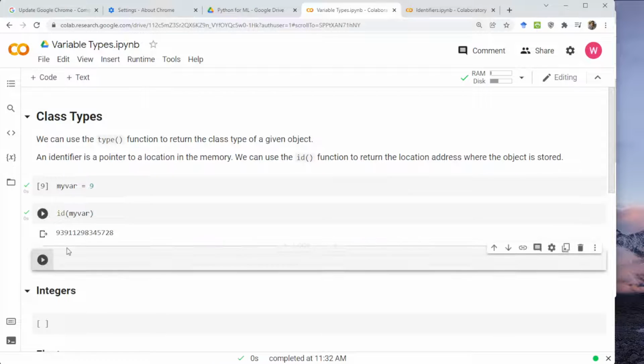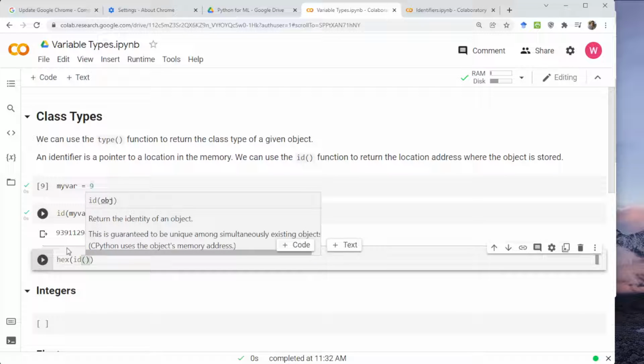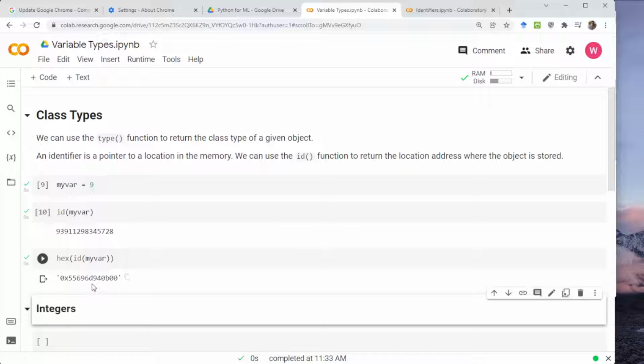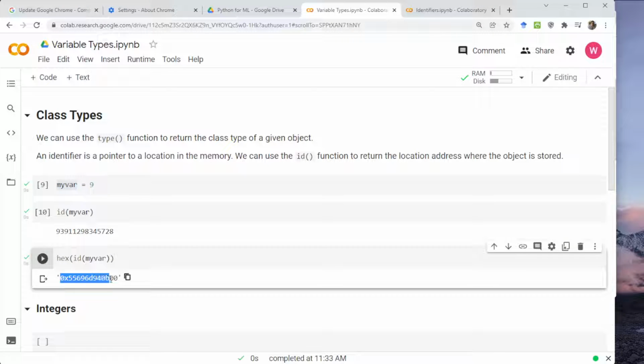I can use the hex function to represent this value in hexadecimal representation, which is a more common way to represent location addresses. But really what my bar is, is just that particular pointer where that value 9 is stored, and that happens with all identifiers in Python.